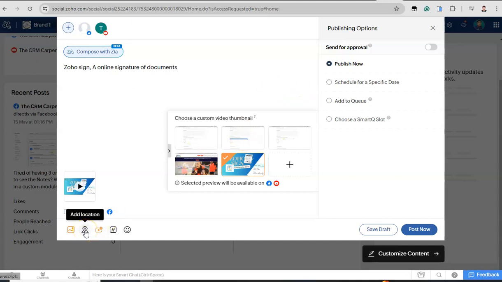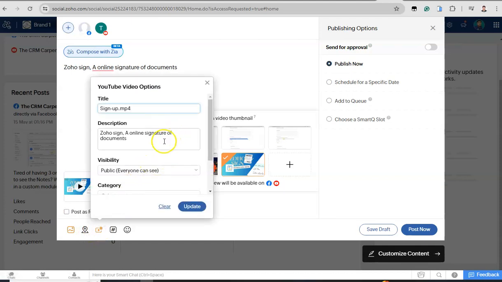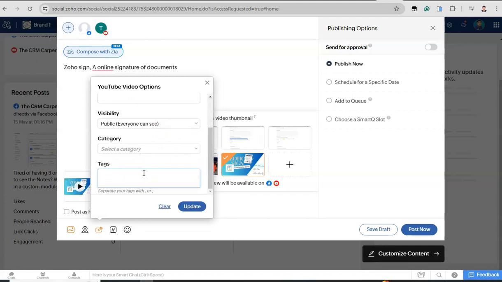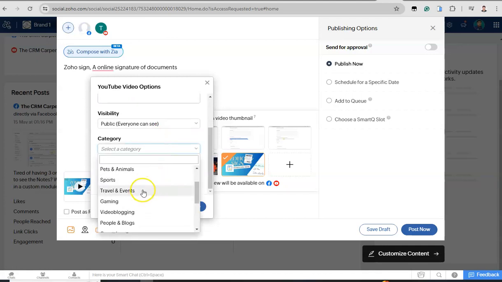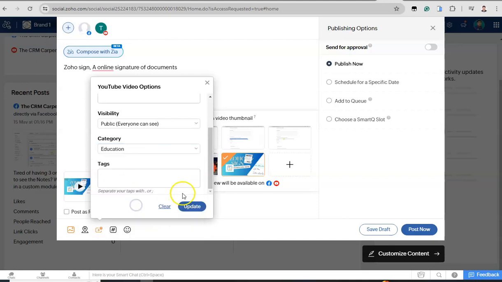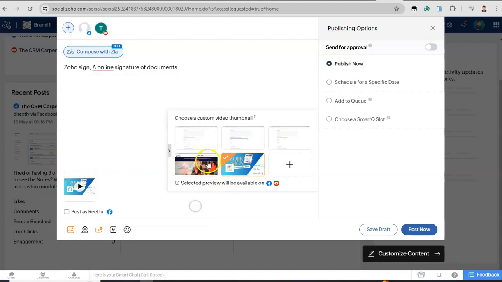So up here you can also tag a location where you are now or wherever you are. And for YouTube, there are YouTube video options where you can easily create tags and select a category which your video belongs to. So for example, it belongs to education, and tags are Zoho Sign, Zoho Social, and we can update it.